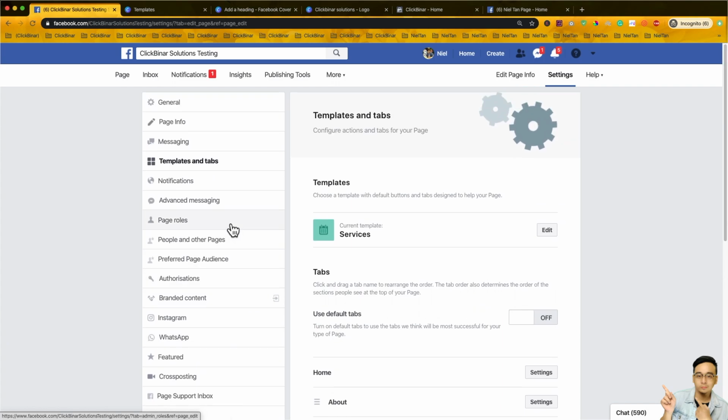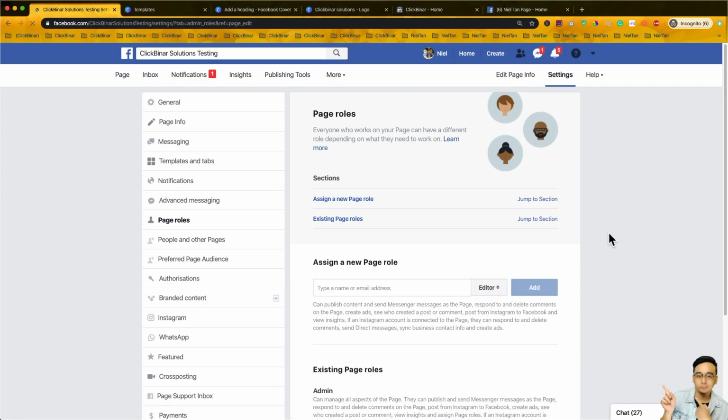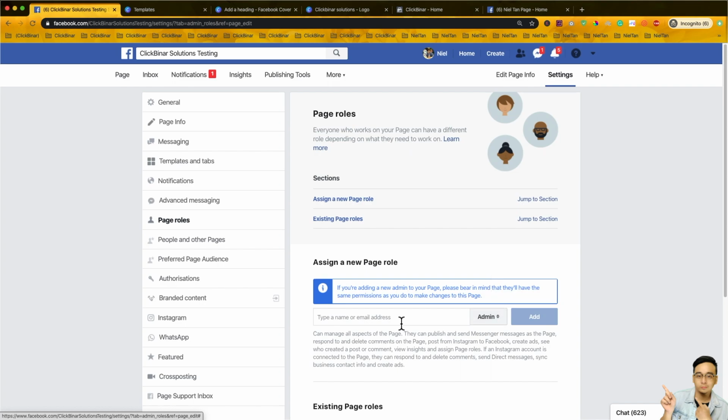Now let's go to the page roles. Okay, this is really important. Alright, so for every page that you have, I would always recommend you have at least 2 admins. Okay, 2 admins. So you just click on admin and put in the email address. You can actually add your friends, your family, your business partners, your employees, anyone that you really trust. Put in their email address, select admin. So at least 2 admins.